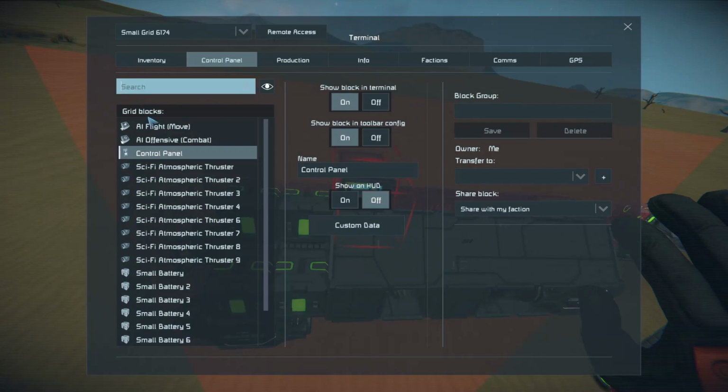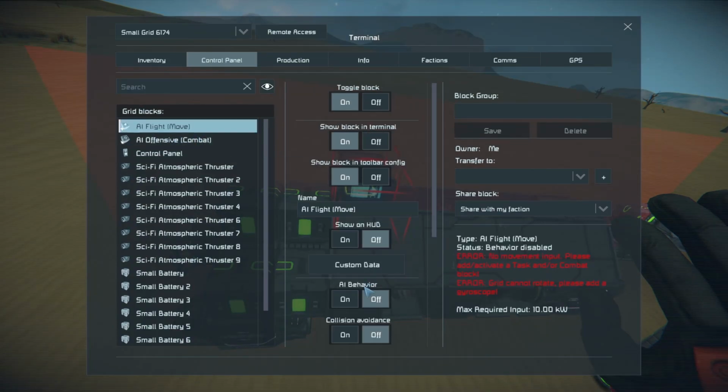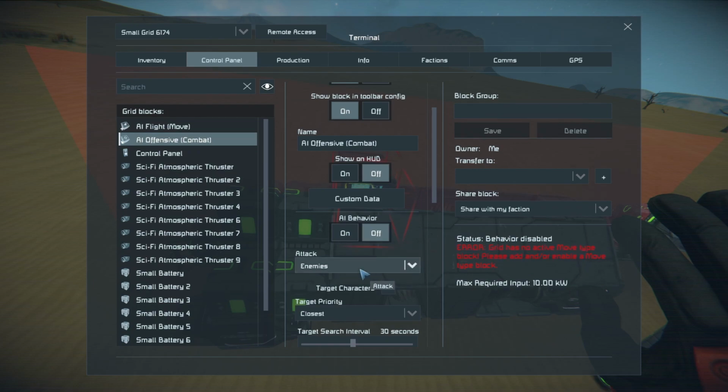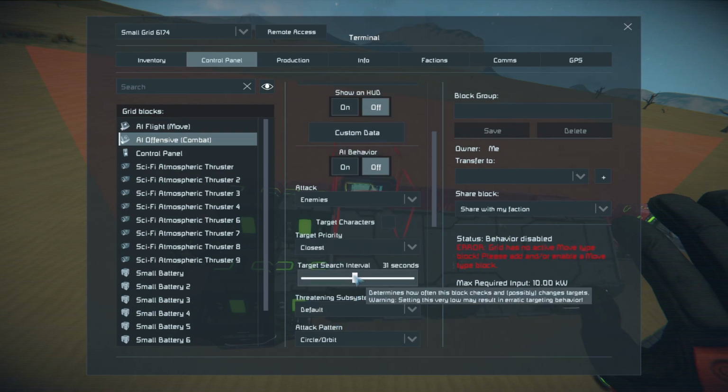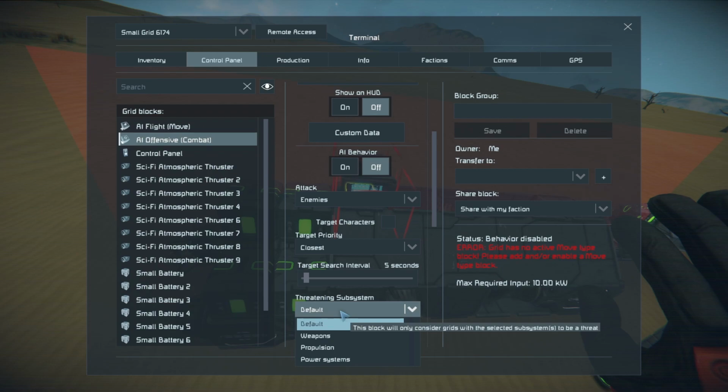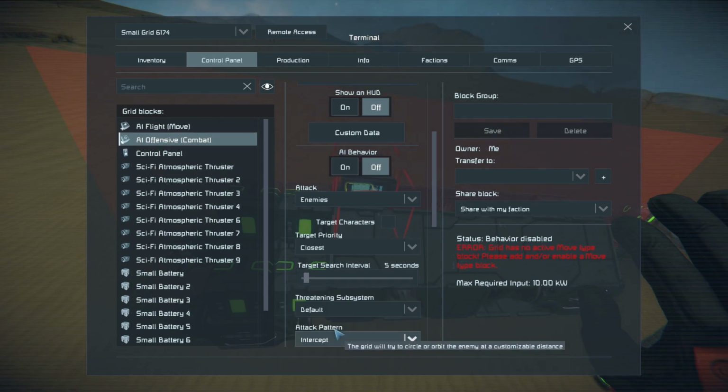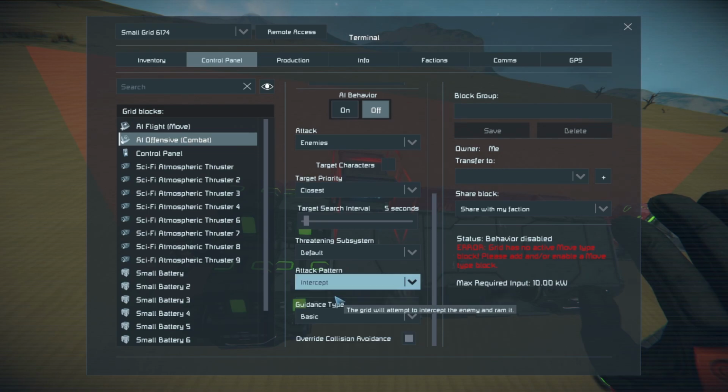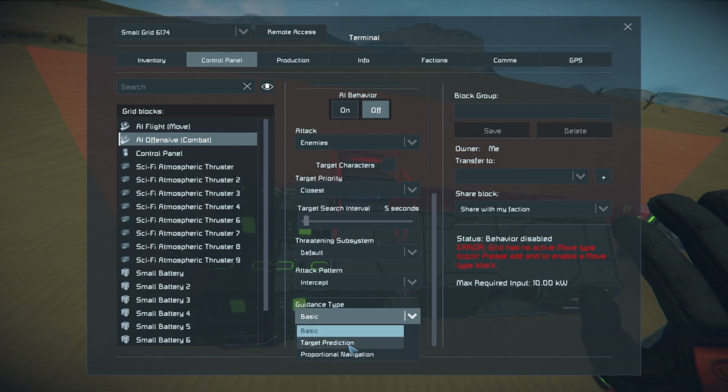So, what I've learned, I'm going to keep the movement off for now. I'm going to set the combat to enemy, the closest, as fast as it can detect it. I want it to go for anything, and I want to intercept, and I want target prediction. So if it's moving, it's going to aim in front. Okay, that makes sense.